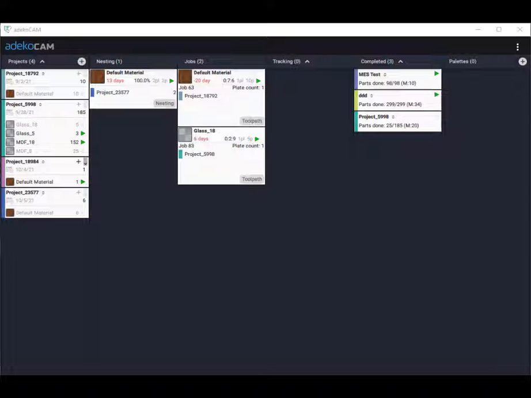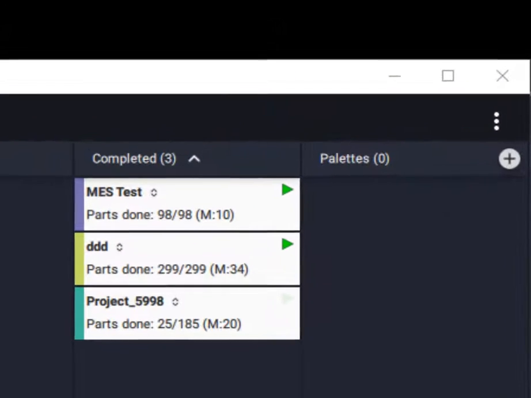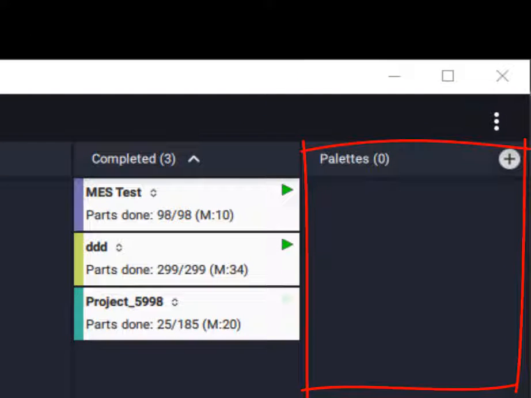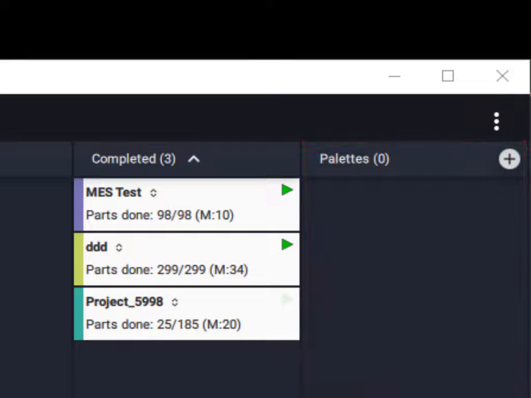We can both use the adekoCAM's user interface for that matter, or if we have a barcode or QR code reader input device, we can use that for loading and unloading pallets. The 6th column at the end comes after the column which has the completed projects, as you might already know, and holds the pallets to be loaded. Here I already have a few completed projects.